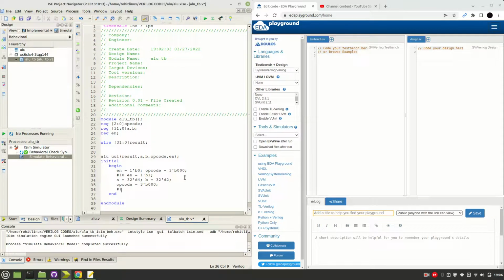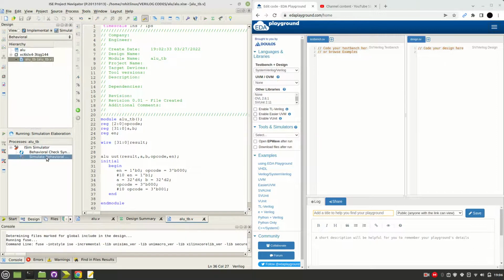Then after #10 we set opcode equal to 3'b001. That is subtraction. Okay, just simply Ctrl+S and simulate behavioral.